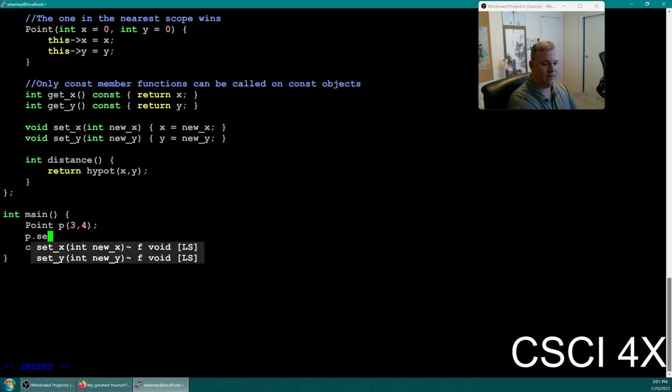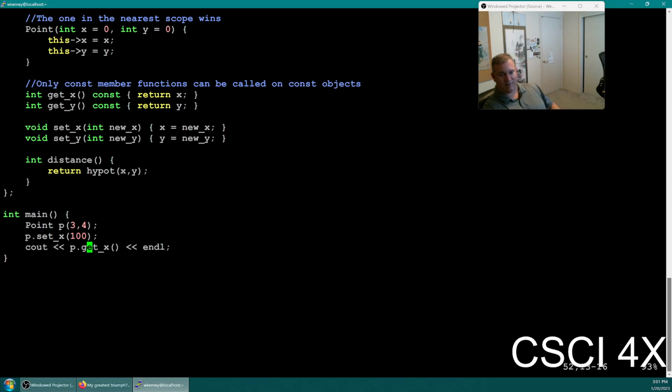What if I did this? P.setX. What is P.getX going to print to the screen now? Yeah, it'll print 100. So the setter is essentially the equivalent of this, right? And the getter is essentially like saying cout p.x.